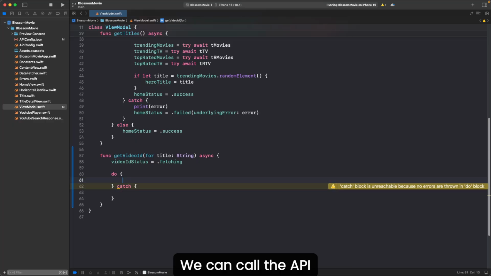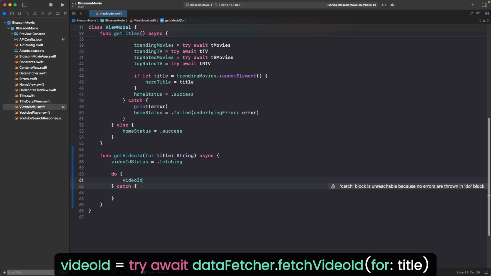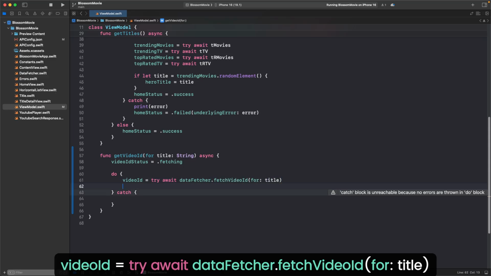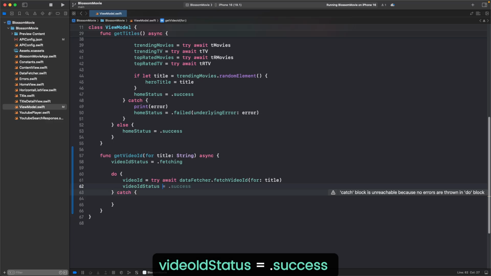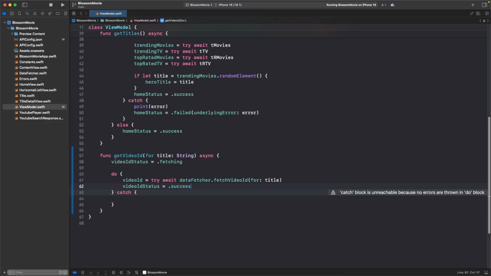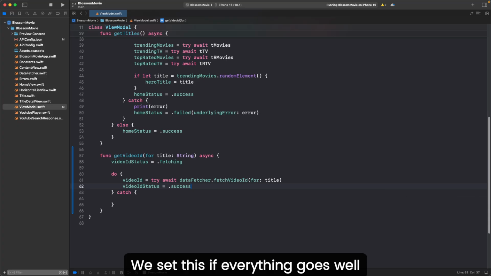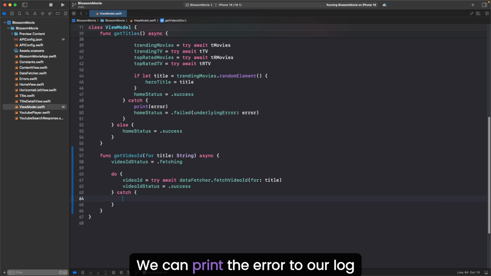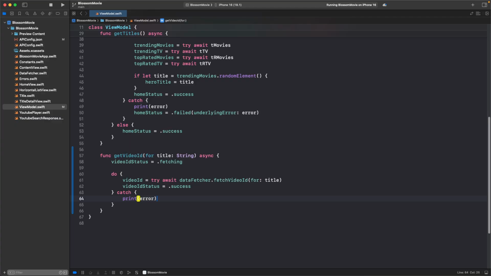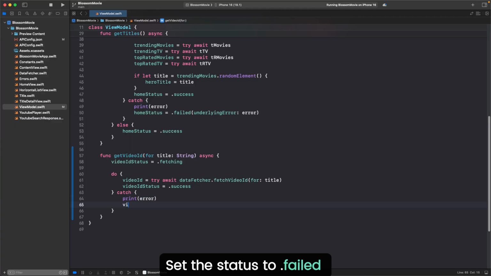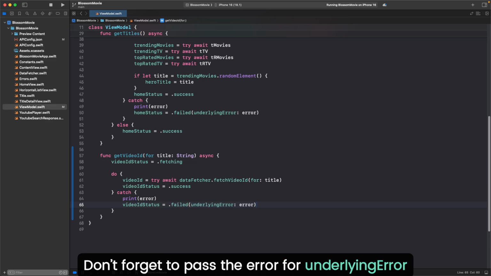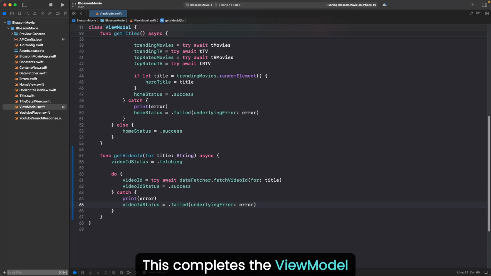Inside do, we can call the API: videoID = try await dataFetcher.fetchVideoID(for: title). videoIDStatus = .success. We set this if everything goes well. Inside catch, we can print the error to our log. In addition, set the status to .failed. Don't forget to pass the error for underlyingError. This completes the view model. All that's left is to hook it up to our UI.